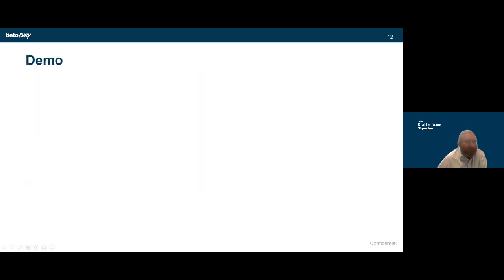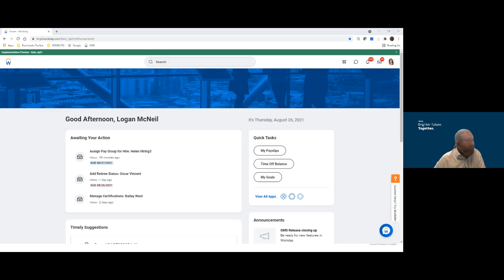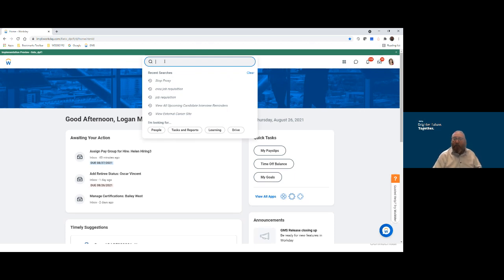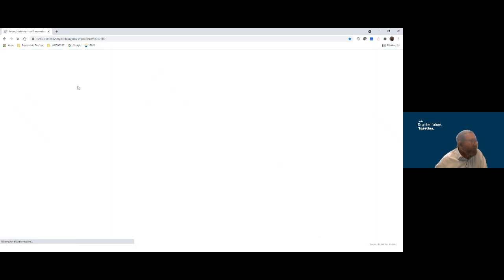So with that, let's jump into the tenant and actually have a look at how this works. So here we are in our demo tenant again. I'm just going to go to the external career site. So I'll just go to one of these external career sites I've already configured.